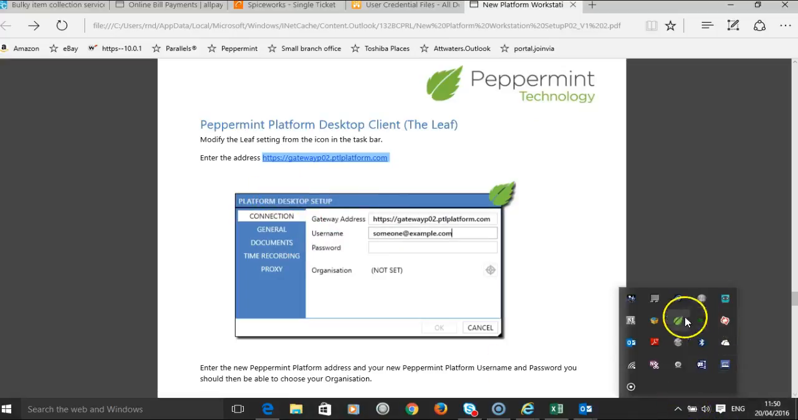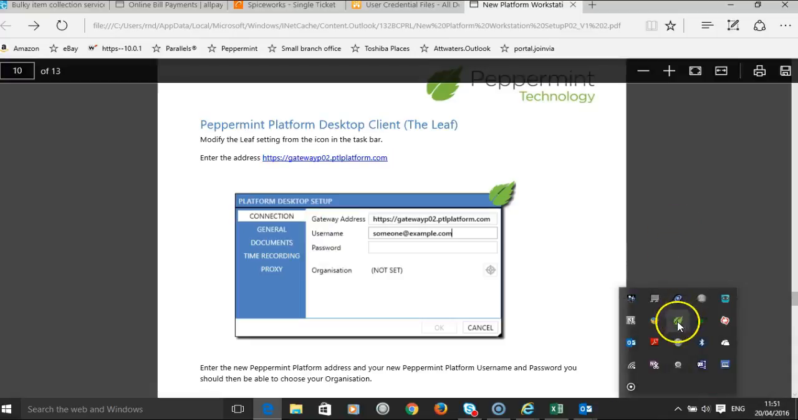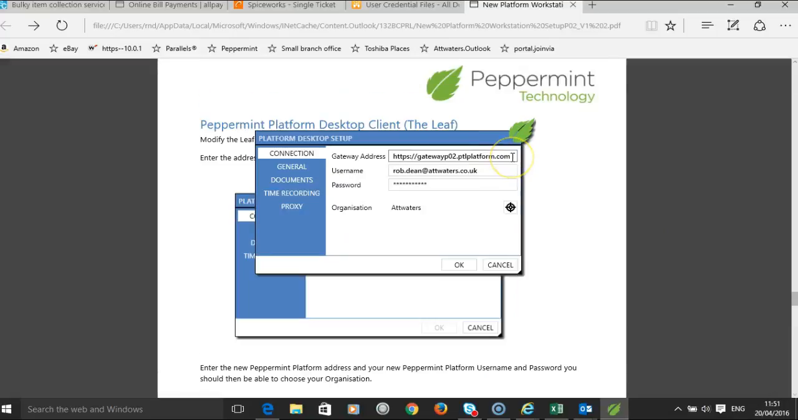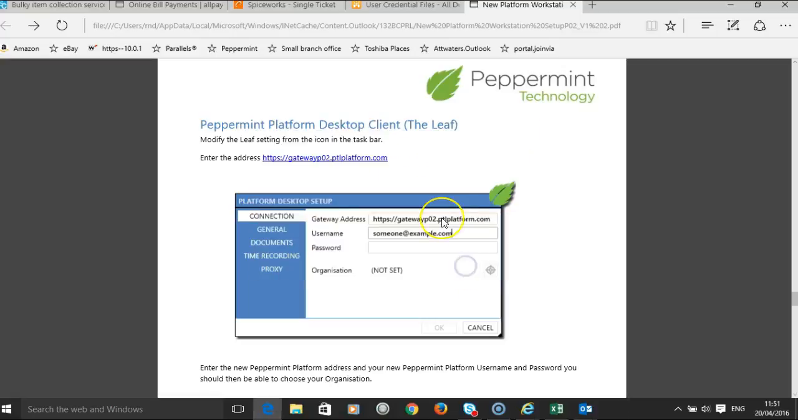Because literally all we're doing is changing the gateway address. So once you've highlighted that, you've pasted that in, you should have your username and your password there anyway, and just click OK, and that's done. It'll take a few seconds probably just to make that change. You can see that it's making the change in the background. The leaf has gone grey. That's it, now it's eventually turned green.